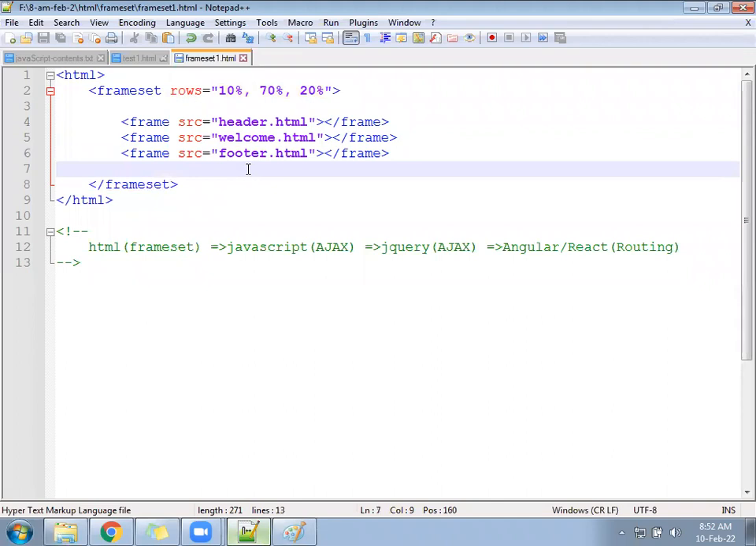So the current file, frame one, becomes a parent file, the master file, and the header, welcome, and footer are going to be child files. Your parent file, the master file, has divided the screen into multiple blocks, and for each block, with the help of a frame tag, we are calling another file. We have two types of tag. One is called frameset. Using frameset, we call the file within the server. We have another tag called iframe. Using iframe, we call the file from another server.